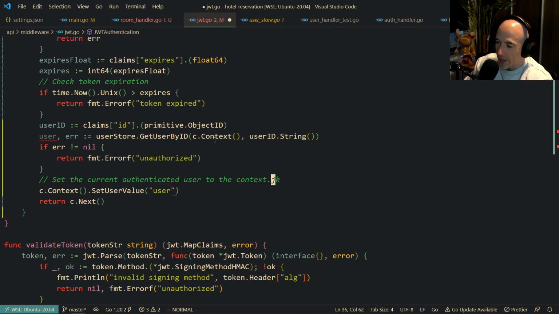You know, in the episode where we talked about context, we did the same thing. And that's why I already told you we're going to use that stuff. And see, we are already using it in one of our projects. So we're going to set the user value, and that's going to be the user, right? We're going to set that.